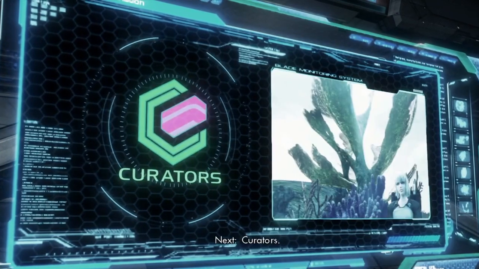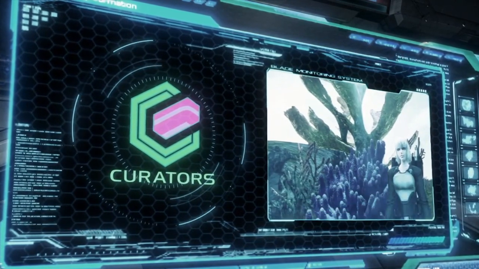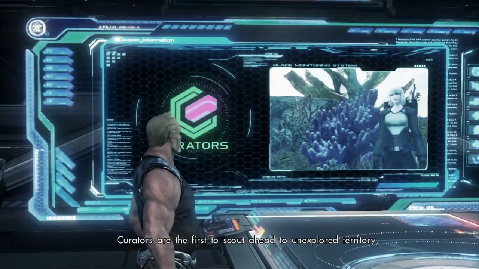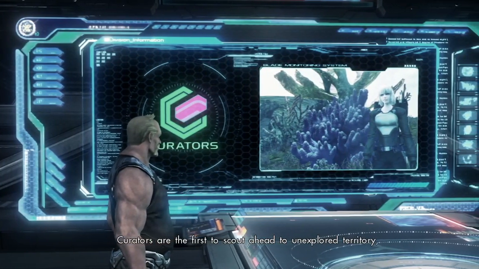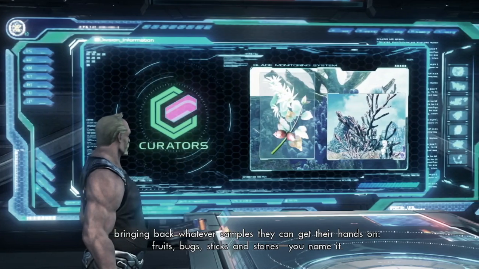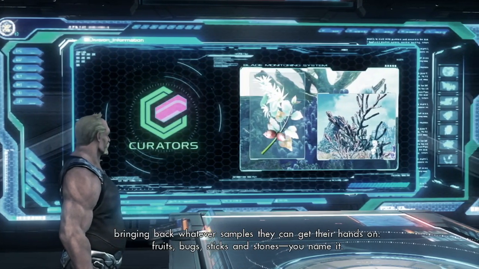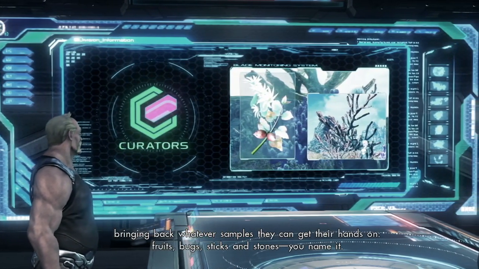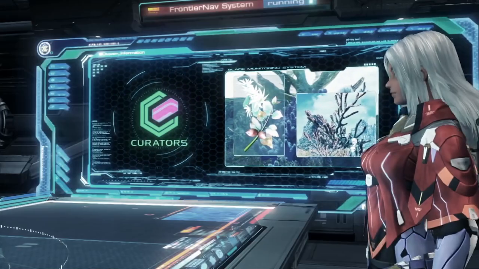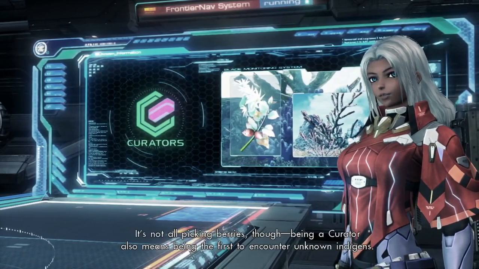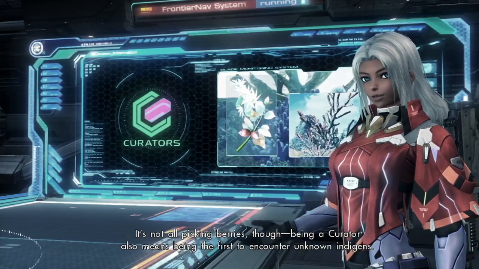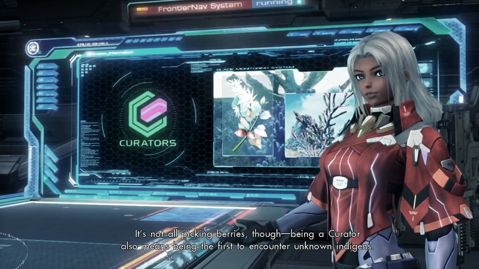Next, Curators. Curators are the first to scout ahead to unexplored territory, bringing back whatever samples they can get their hands on. Fruits, bugs, sticks and stones, you name it. It's not all picking berries, though. Being a curator also means being the first to encounter unknown indigens.